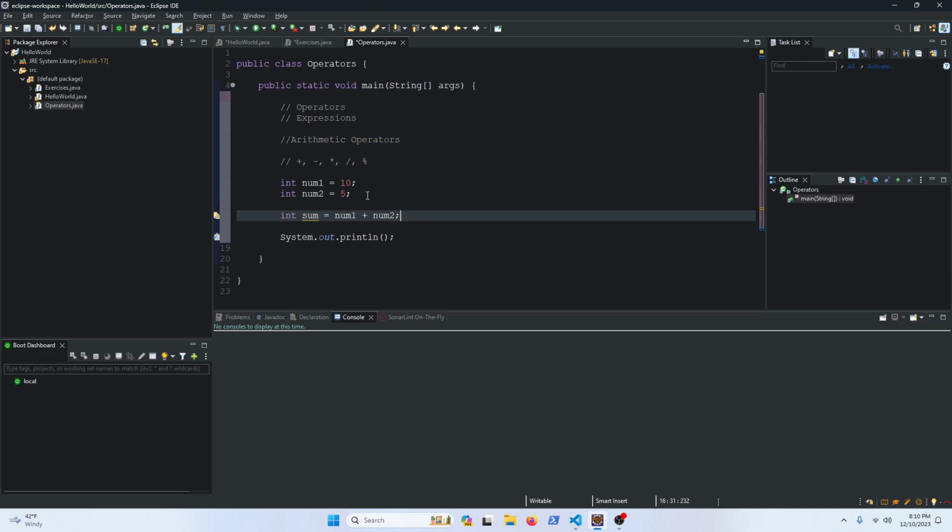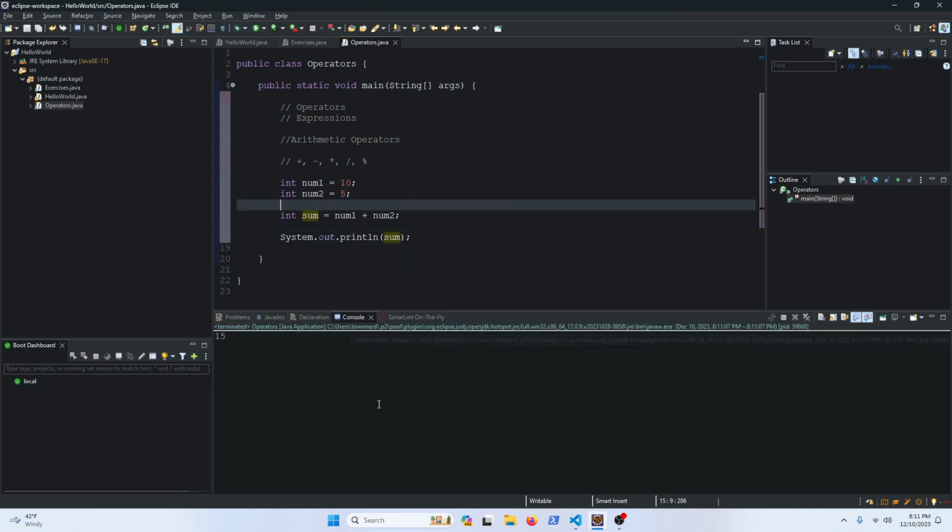In this case, since both of these objects are integers, it's going to be treated as just a regular plus sign, and it's going to add these two numbers together. So we'll go ahead and just print this sum and run it, and we see 15. So 10 plus 5 is 15, adding the two numbers just as you'd expect.